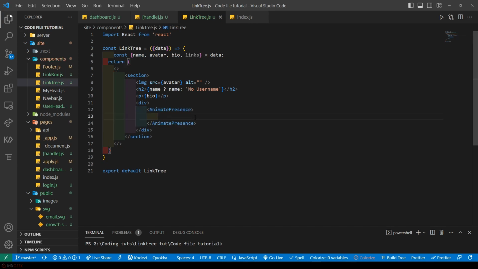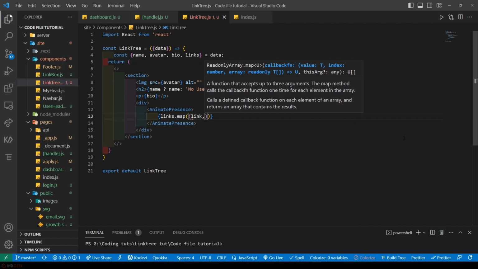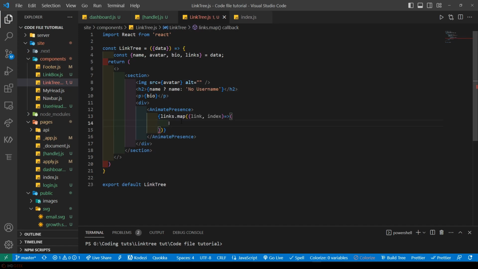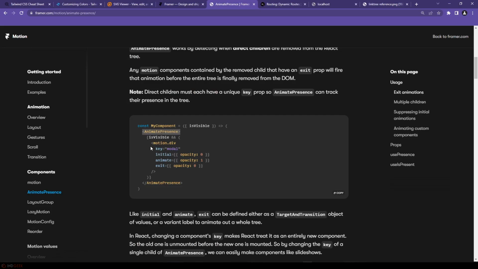Give it proper indentation, and every animation will be inside this AnimatePresence wrapper. We will have the links array, so we will iterate over it using our map function. It will have two parameters, link and index. Let's use motion.div. Let's see what is the syntax.